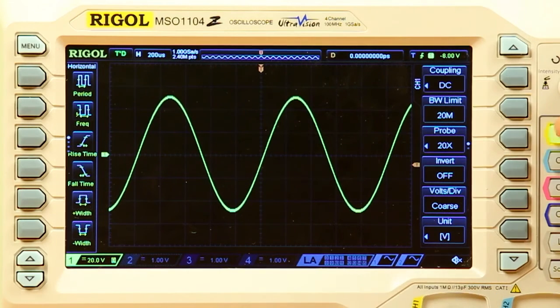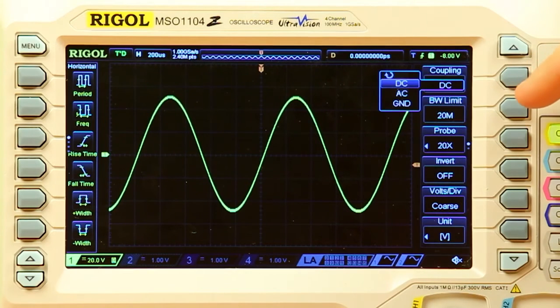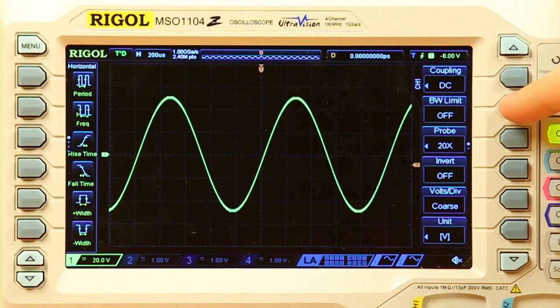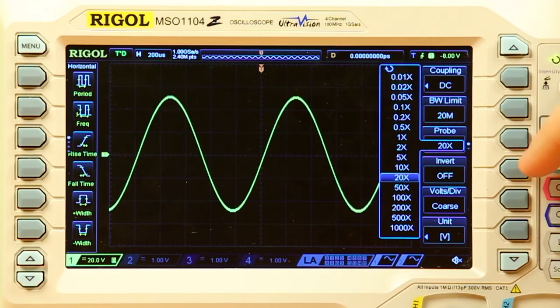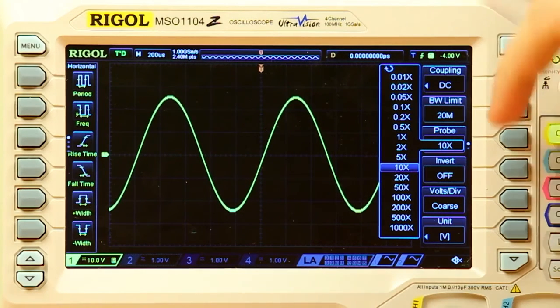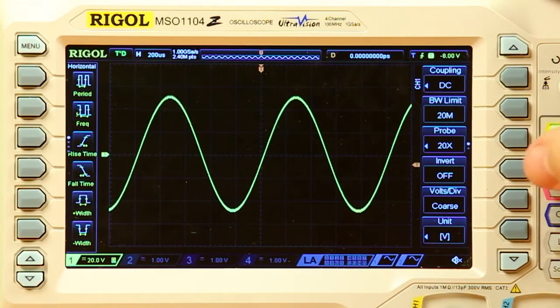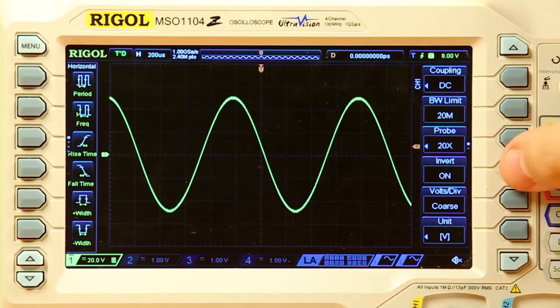So to start out with, for channel 1, along with all the other channels, we can choose how it's being coupled, either with DC, AC, or ground. And these can all be associated independently of each other. We can also turn on or off a bandwidth limit. For this particular instrument, we're limited to 20 megahertz. We can also change the probe attenuation we have going on. And then we can also choose if we want the signal inverted or not inverted.